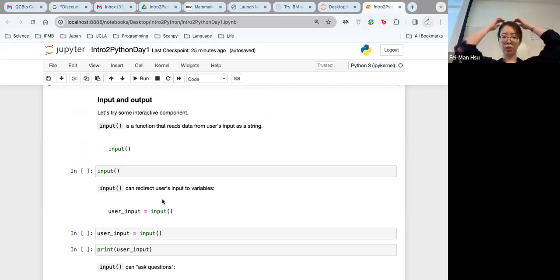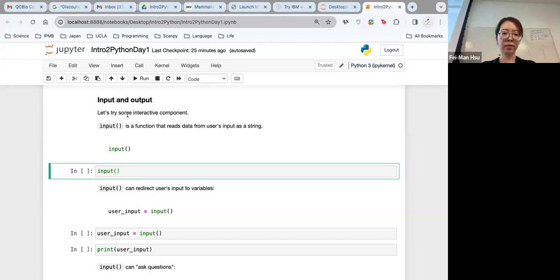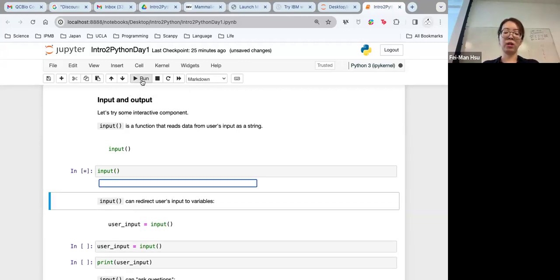Okay, so we're going to the next topic, which is input and output. The input is a function that will read data from the user's input as a string. What this means is what you type in the console, it will take this input into your program. So let's try to run this interactive cell. If you run this, it will pop out this dialog and you will say hello.